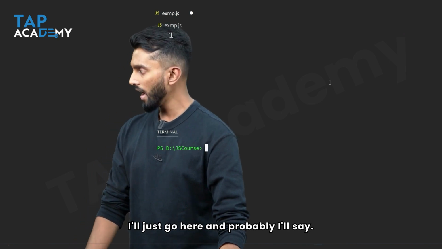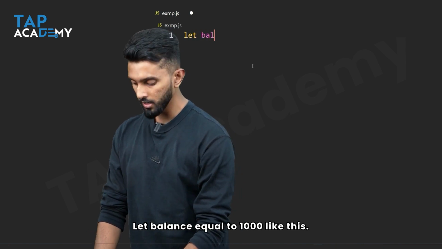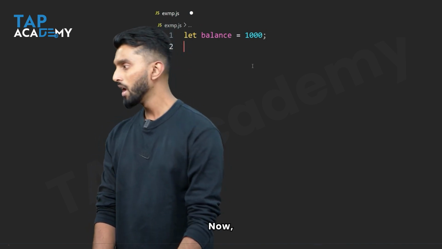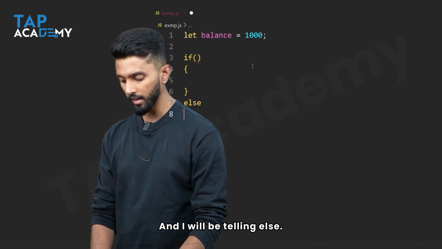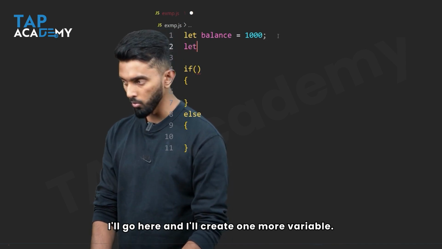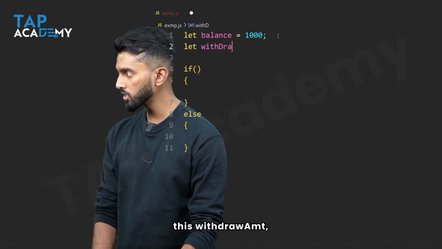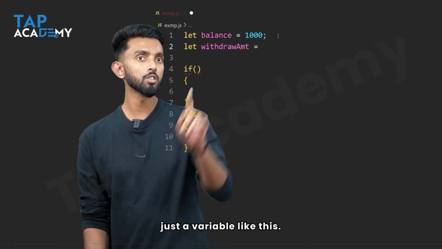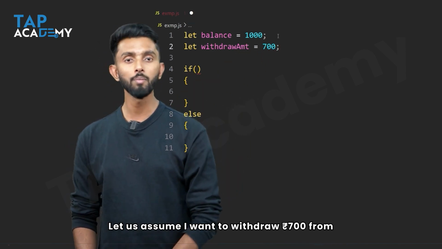If I have to write this programmatically and show you, I'll remove the terminal. let balance equal to 1000, like this. There's 1000 rupees in your account. Now I will say if and else. Please try to understand. I'll create one more variable, I'll call it withdrawAmount. This is the amount I want to withdraw. Let us assume I want to withdraw 700 rupees from the 1000 rupees I have.